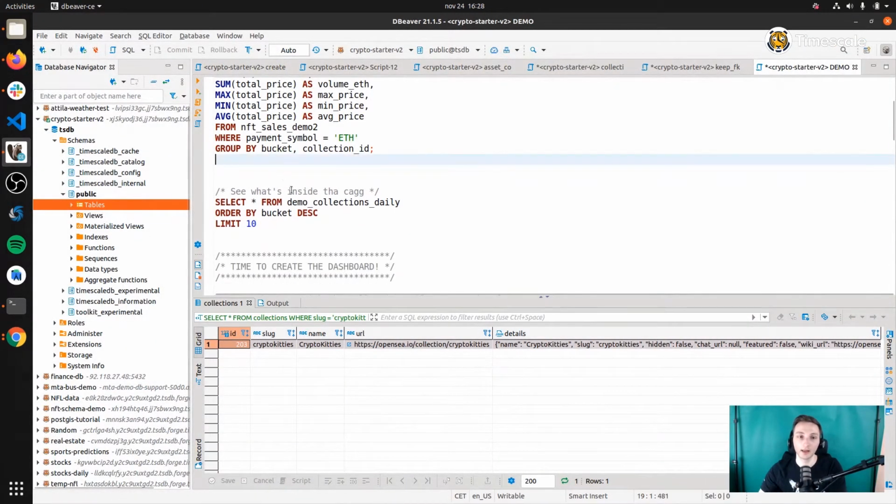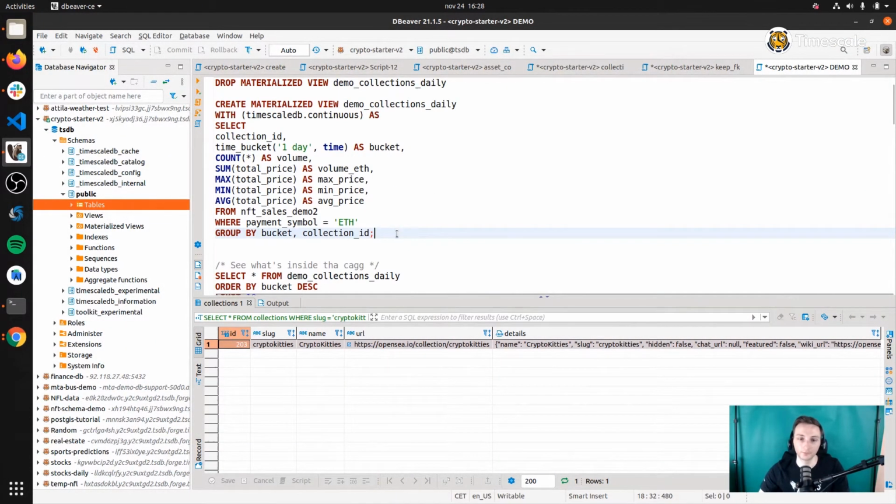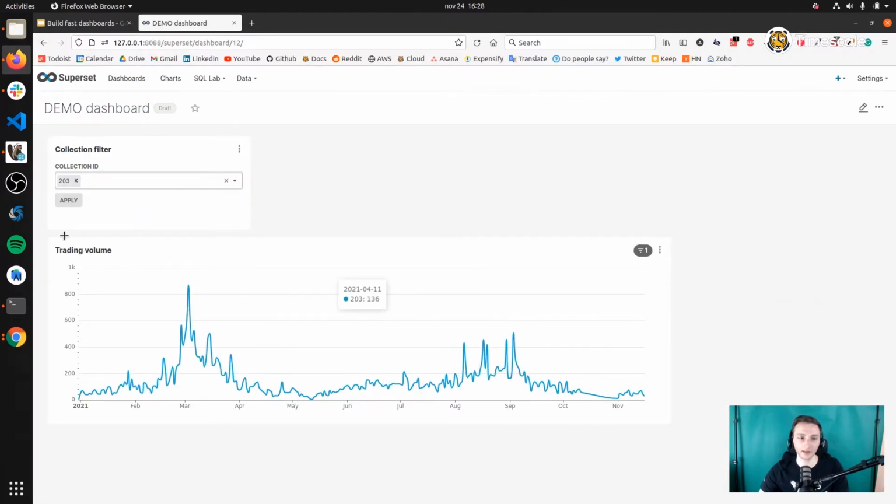I will just delete this that we created here. So this is the continuous aggregate. This is the time chart, and it uses the filter that is defined here on the top left. And if we hover, we can see the specific data points. And as you can see, we have quite a lot of data from the past. We have data going back to January, or even the last day of last year.